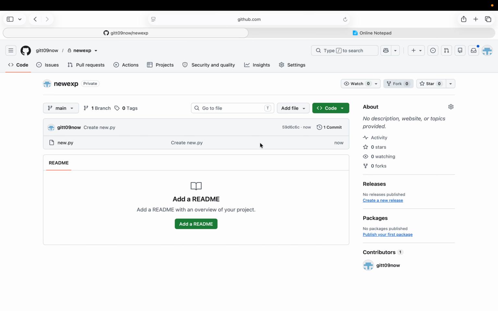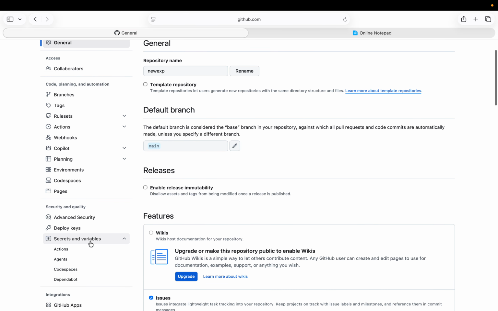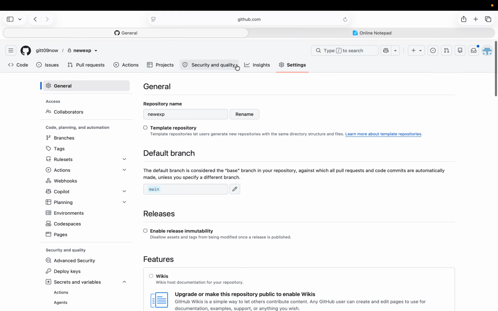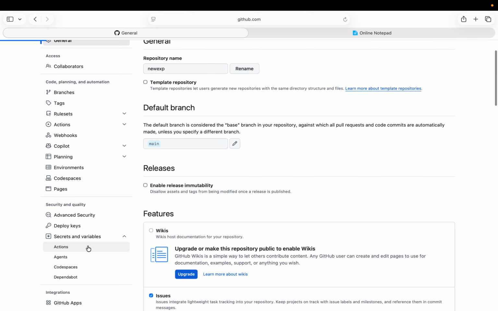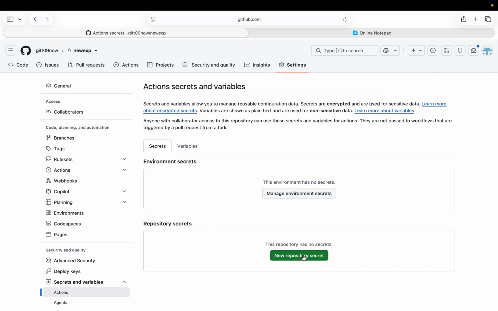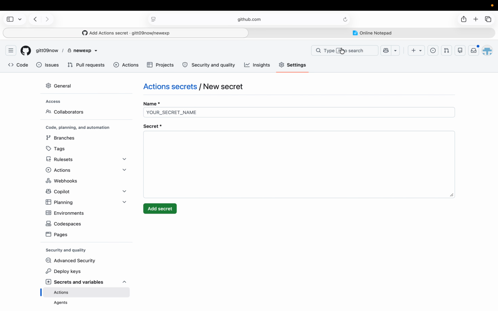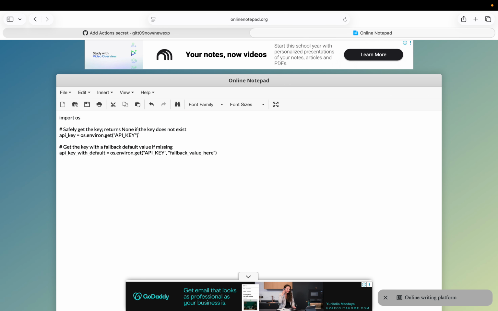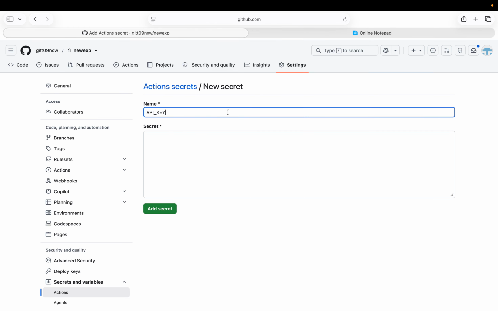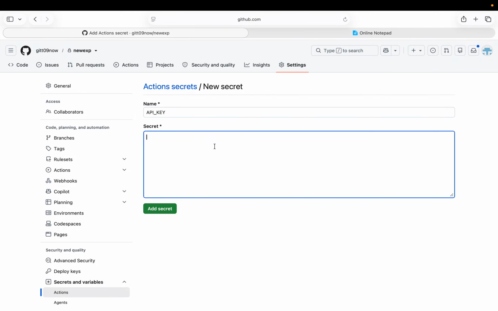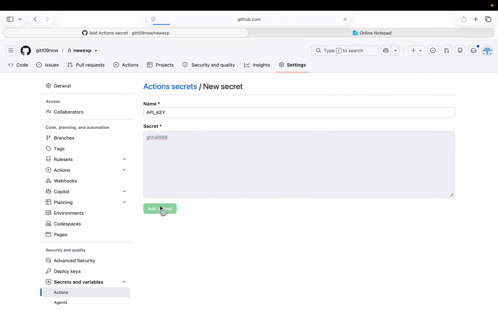Now go to settings, go to secrets and variables, go to actions, new repository secret. Now come to here, the name is API key, copy it, put it here, and here we put the actual API, whatever value it is, actual API put it, and then you add the secret.